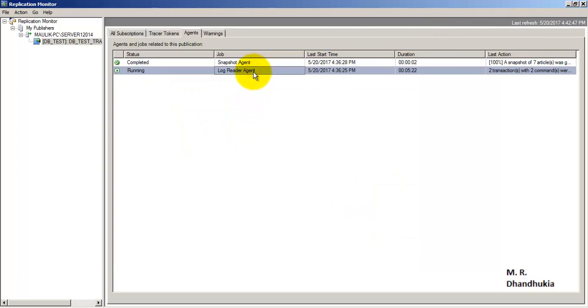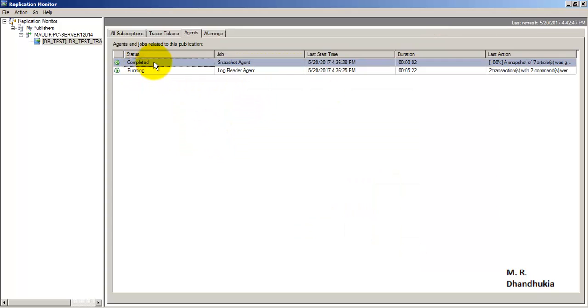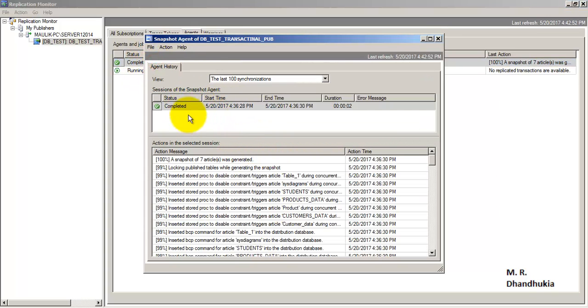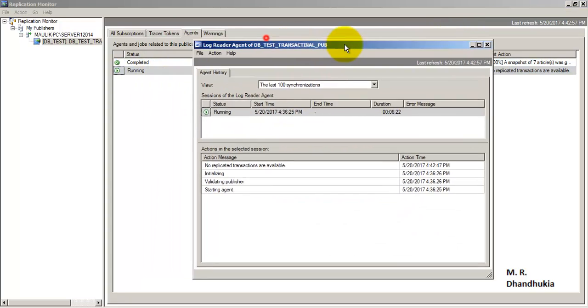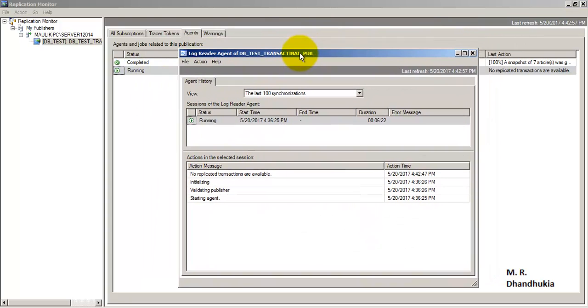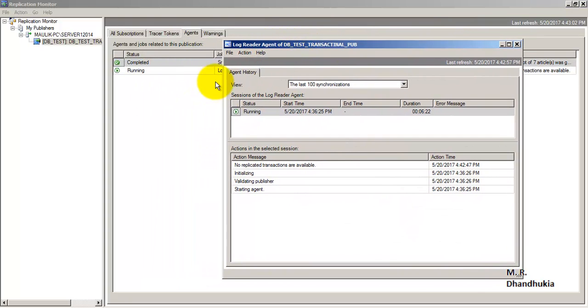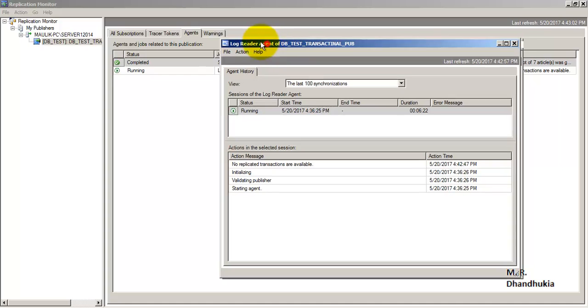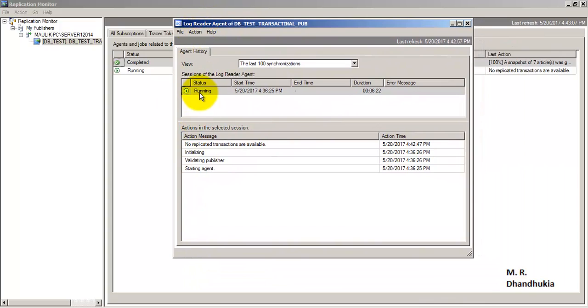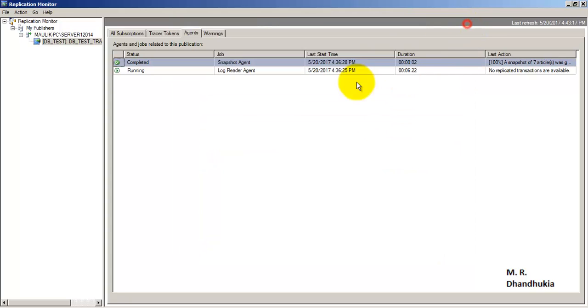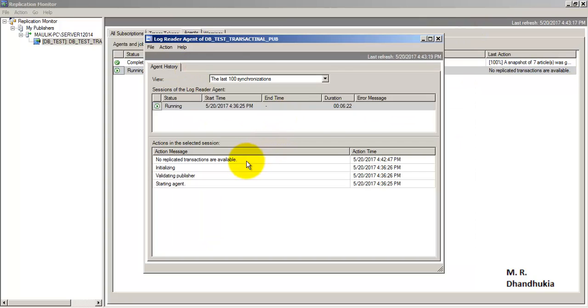After that, only the log reader agent is running. See, this is showing completed status, and it ran only once, whereas this one is showing running status. So it is continuously running, right from the time when it started. This is the log reader agent. It is searching for new incremental transactions, and it has been running for 6 minutes and 22 seconds.